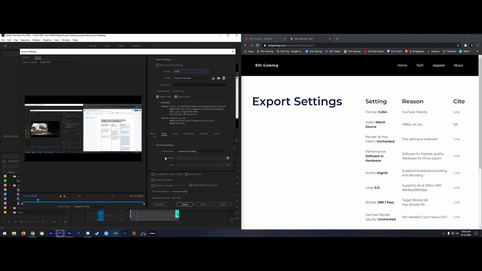Because we're exporting for proxy, I want to have a faster encoding time. So I'm going to select hardware encoding. Now, hardware encoding is only available on 7th gen and later Intel CPUs that have QuickSync enabled in the BIOS. So I have that available. You may not. You might have to pick software encoding, but it's a good thing to know if you can do hardware encoding because it will speed up the render time.